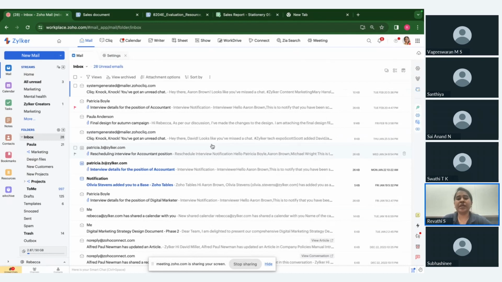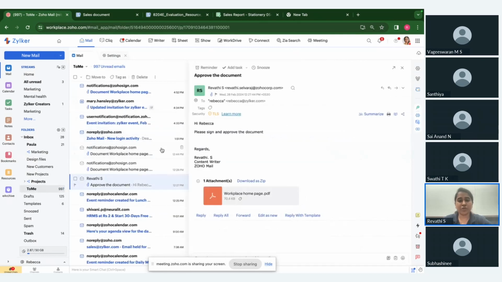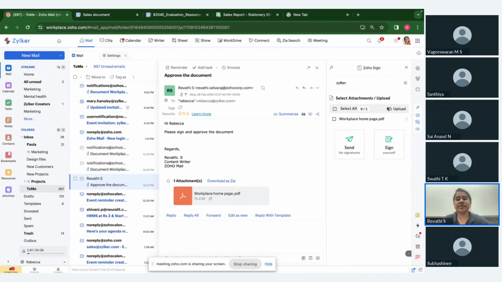The next case is where you received a document as an attachment. Let me show you some documents. Say you have received a document in your email and you want to sign it. Instead of downloading it and uploading it again in Sign, just click on the e-widget right here, and Zoho Sign directly fetches these documents. Select the necessary document and you can choose to send for signature or sign for yourself. The flow of the sign will be similar to what we have just seen. So this is how Zoho Sign is integrated with Zoho Mail.